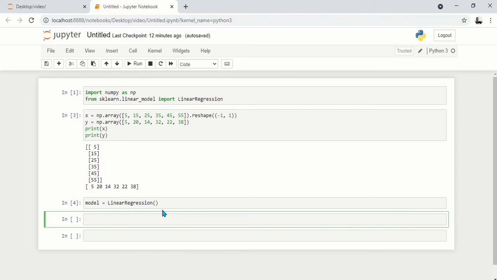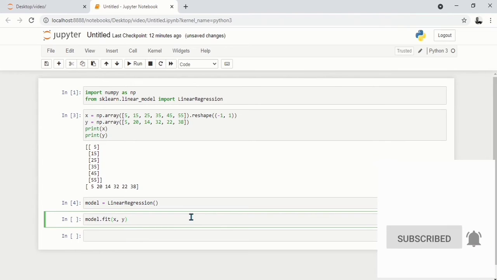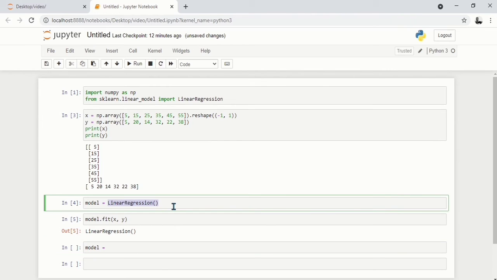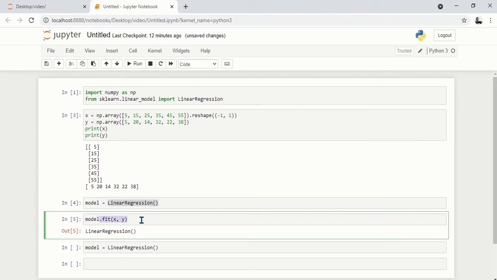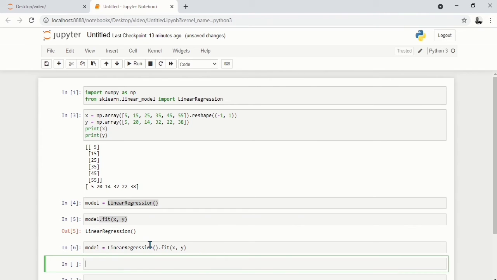Now it's time to start using the model. First, we need to fit this model here. So model.fit(x, y). You can as well write this this way, LinearRegression().fit. It's almost the same thing, so it's the same thing.